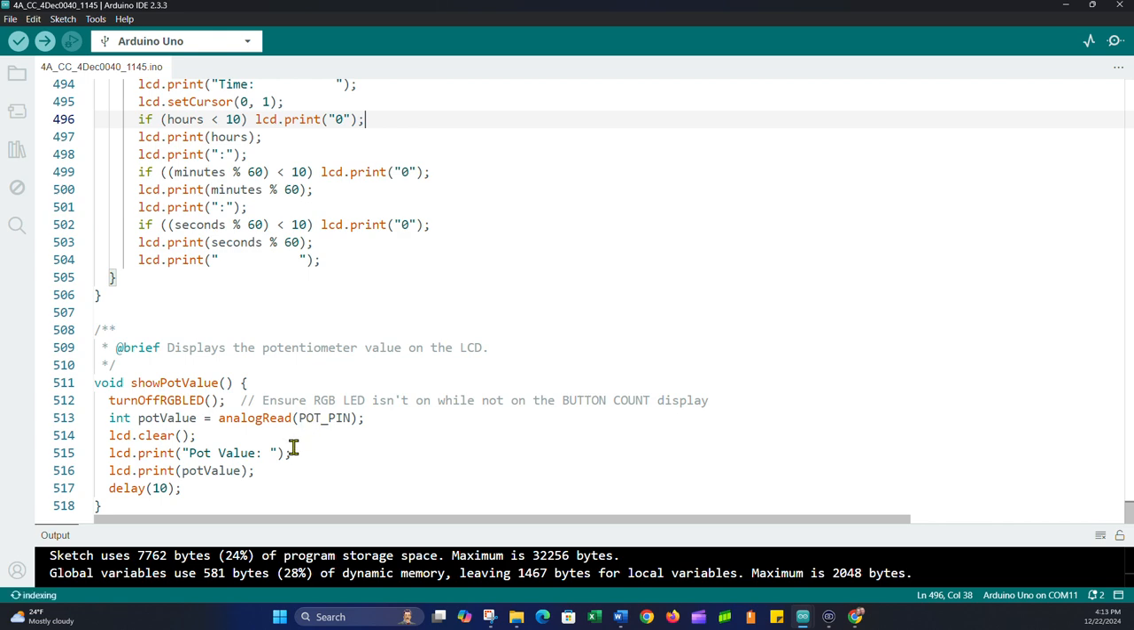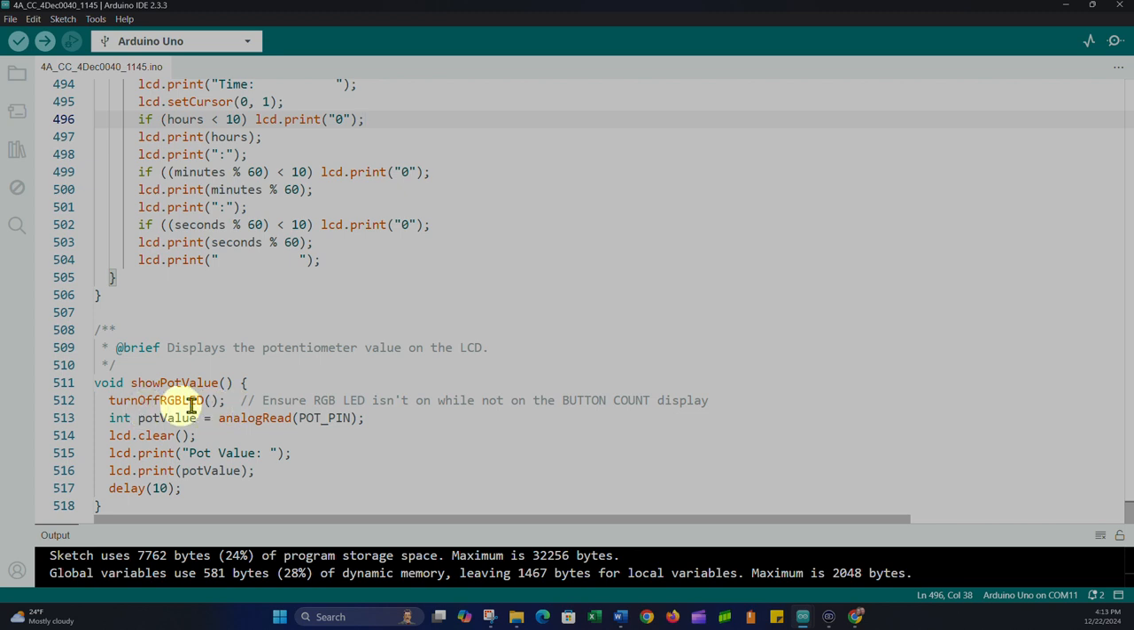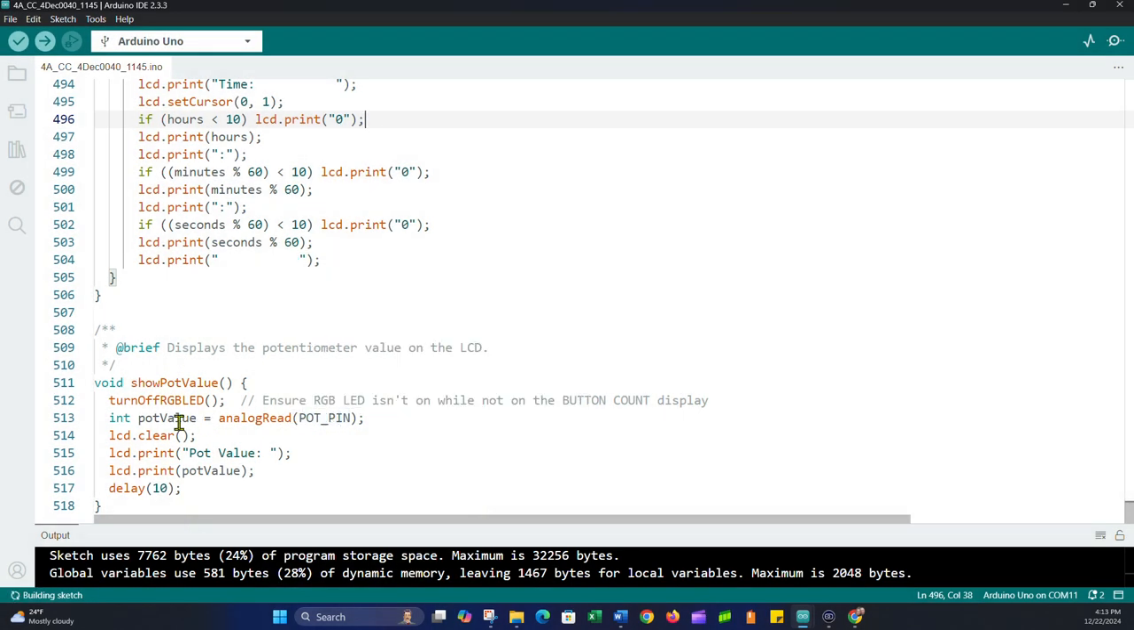And show pot value. This is the final function here. Basically I turn off the RGB LED as I always do, and I'm just doing an analog read off a pot pin, which is analog pin 4. I assign that to pot value, and I basically just print out the pot value.